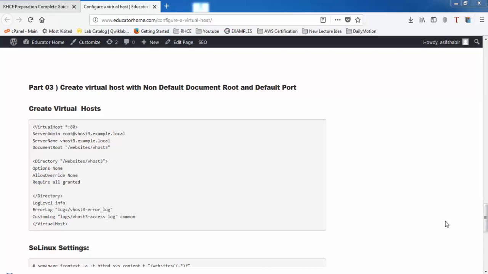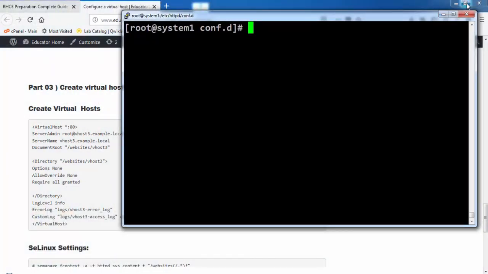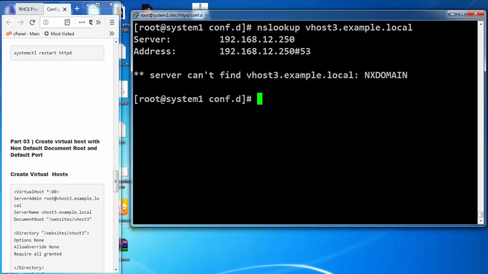Welcome back. In this lecture, we will configure a virtual host with a non-default document root and with the default port. The only additional thing that we will do in this lecture is that we will be required to set up an SELinux context for the new directory path, or for the new document root, that we will use for this virtual host.